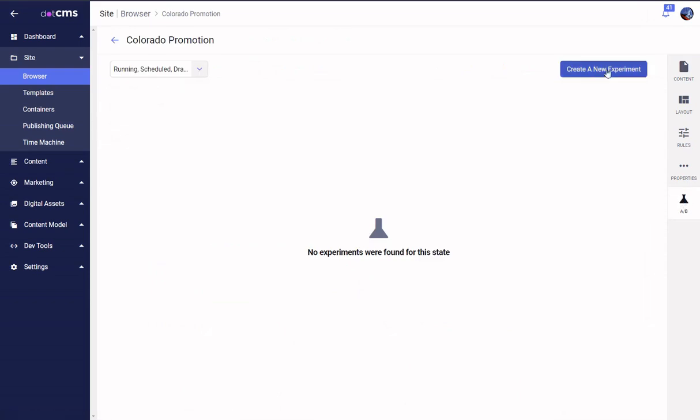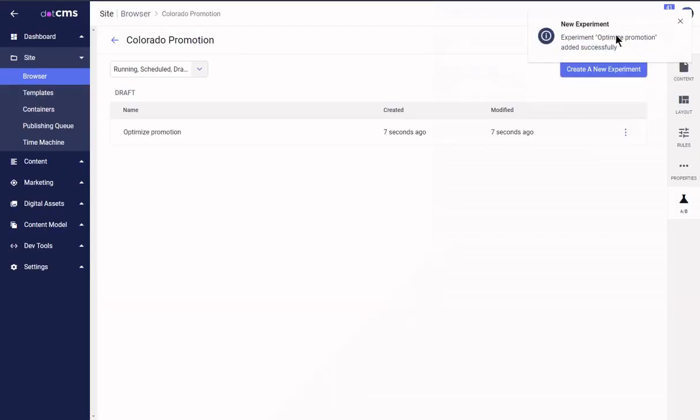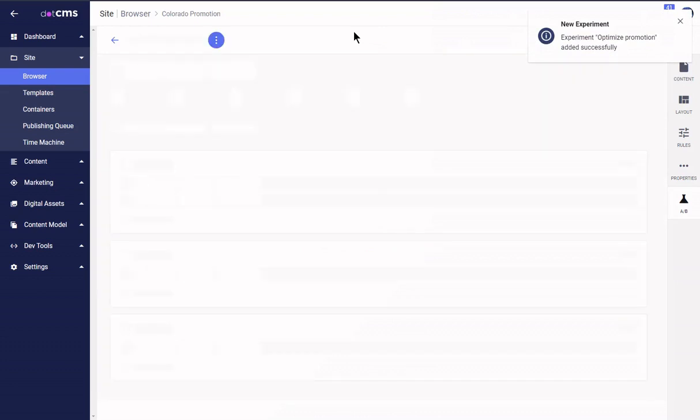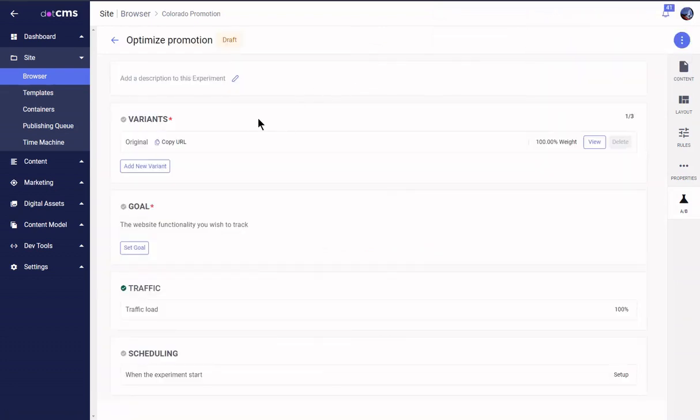Since we don't have one, I'm going to create a new experiment, and I'm going to call it Optimize Promotion. And I'll add it here. Now, once the experiment is created, we can see the different properties of the experiment. The first thing you'll see is that we have variants. These are different variations of the page which we're going to be comparing. We start with the original and we can add new variants from there.